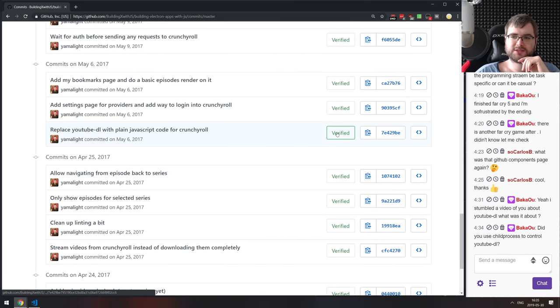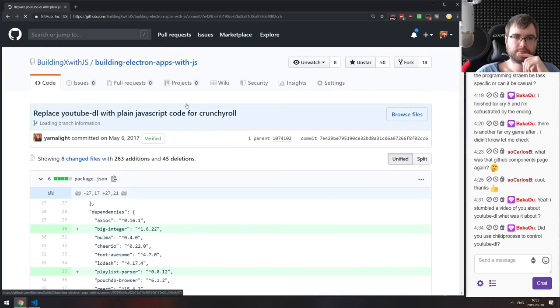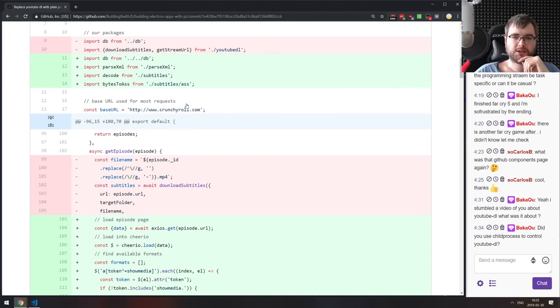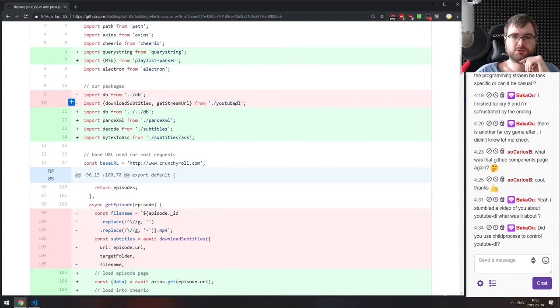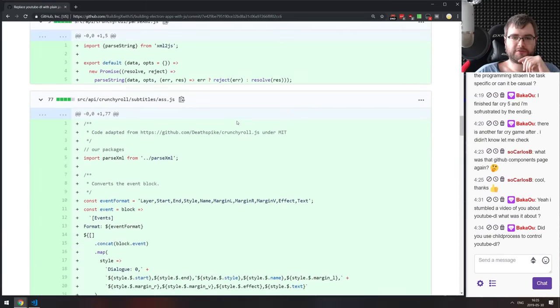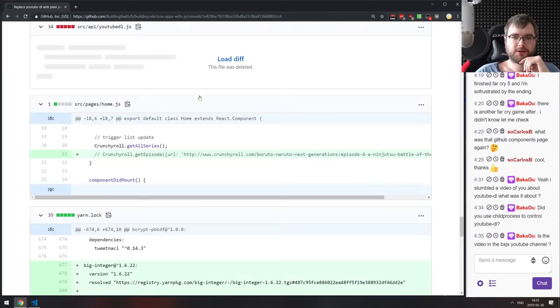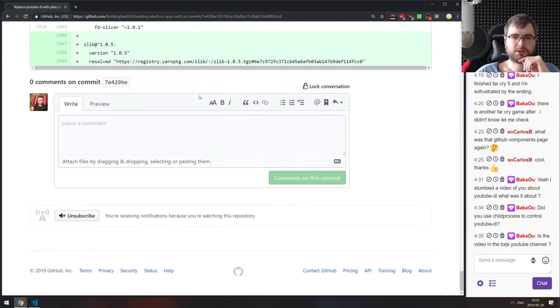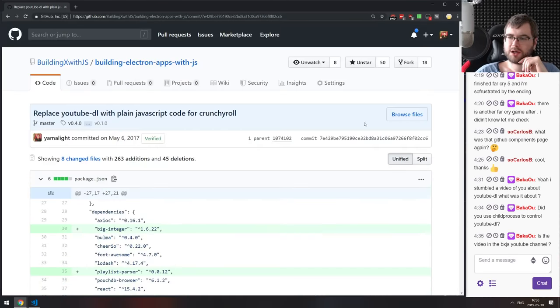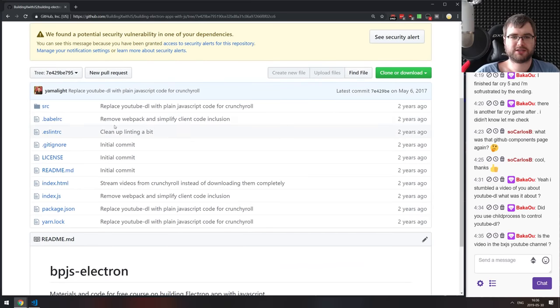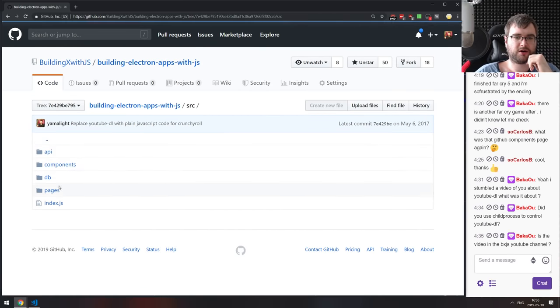This is the replacement. So we can actually have a look at this commit. Okay. So the way it was used. So we got the YouTube DL file over here, which I assume I killed later on. Pages yarn lock. No, I did not kill it. Yes, the video is on my YouTube channel, so if you want, it's the building Electron apps with JS series, so it should be somewhere there.